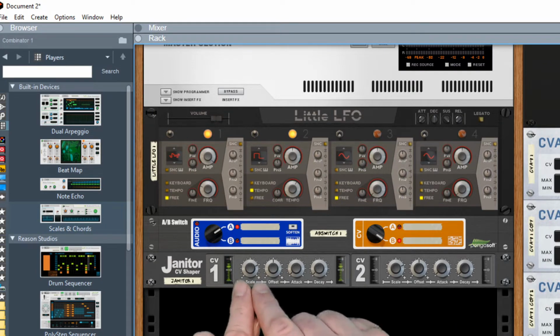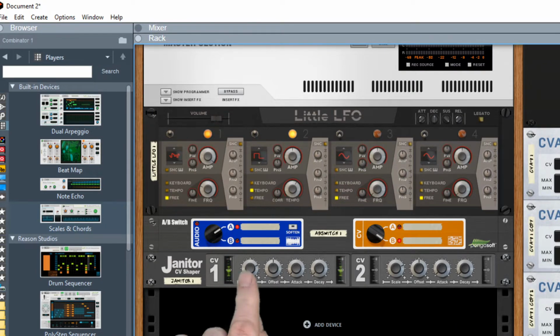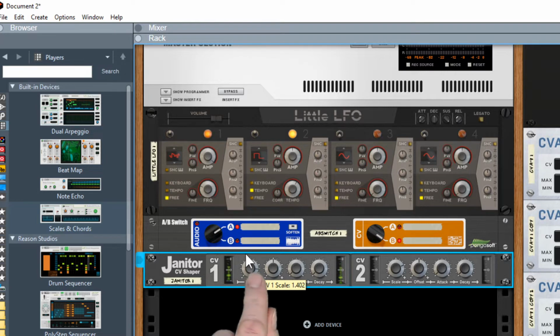Now we have scale, and basically the scale starts at 1, and anything above 1 is like multiplication. Anything below 1 would be like a division. So as I push it up, we'd be multiplying the signal, and as I put it down, we'd be dividing the signal.